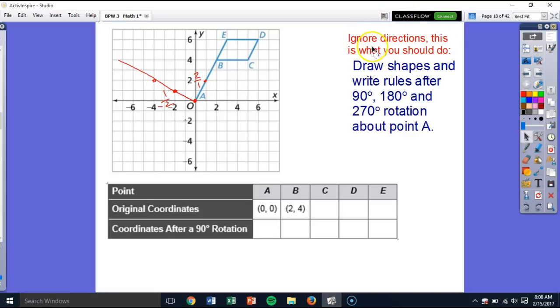So here's what I'm going to tell you. Ignore directions. This is what you should do. We're going to draw shapes and write rules after a 90 degree, 180 degree, and 270 degree rotation about point A. Point A is right down here at 0, 0.